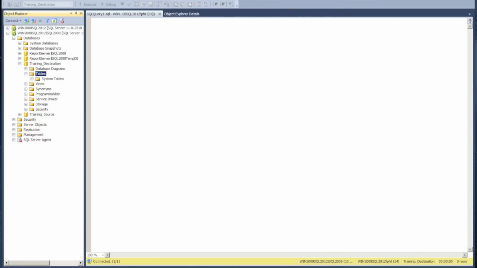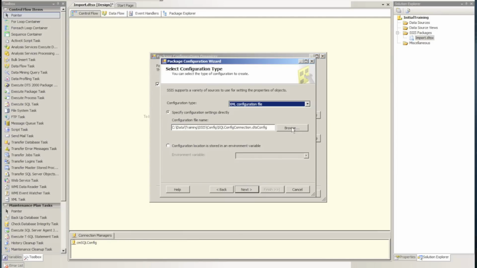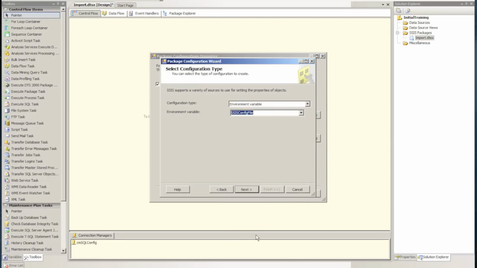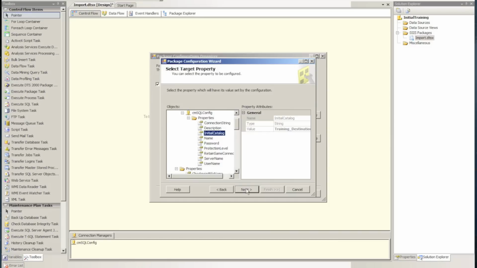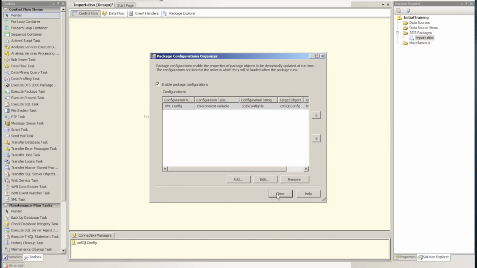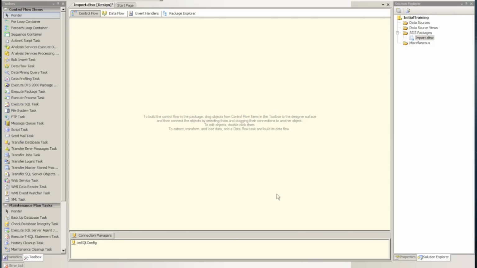So the environment variable points to the location of that file. That file then has a pointer, a connect string to SQL Server. So what we're going to do is within this package, we're going to say the environment variable holds the location of a config file that we're interested in. That's it. Next, next, and finish. So that's an environment variable. Now pointing at that config file holds the connect string for CM SQL Config Connection Manager.